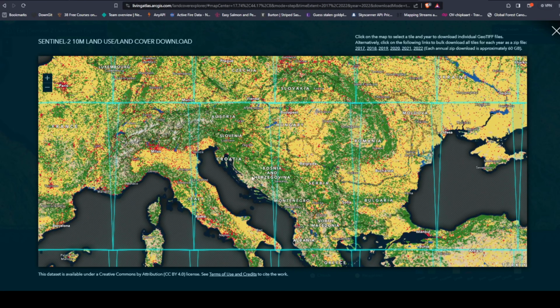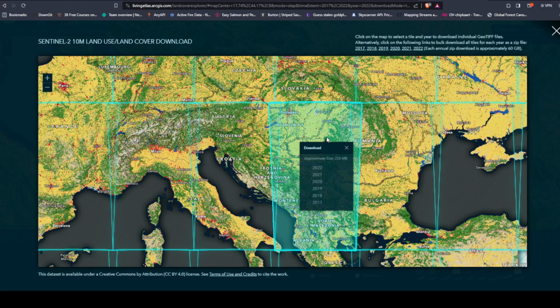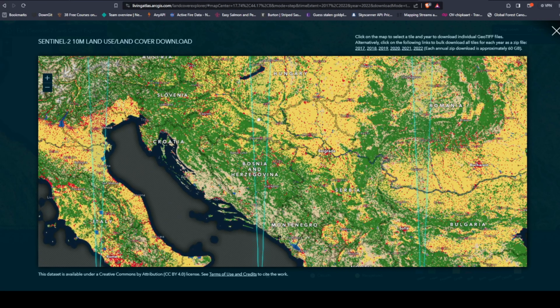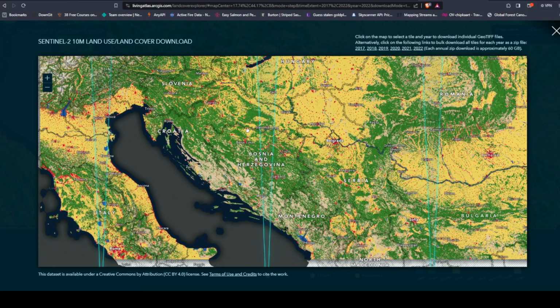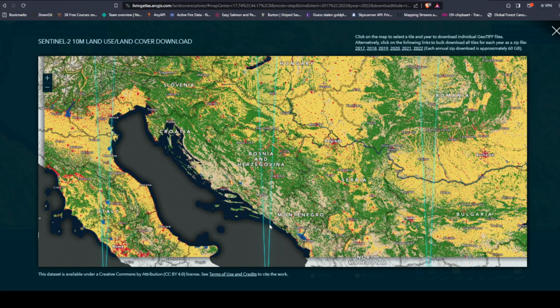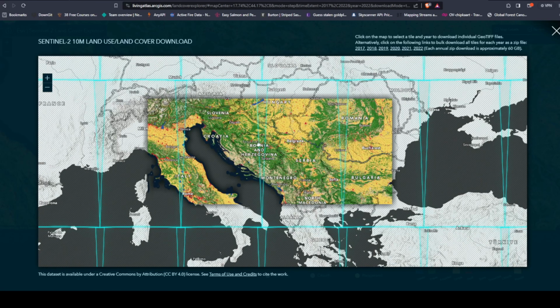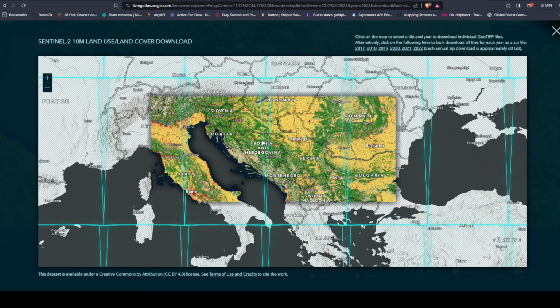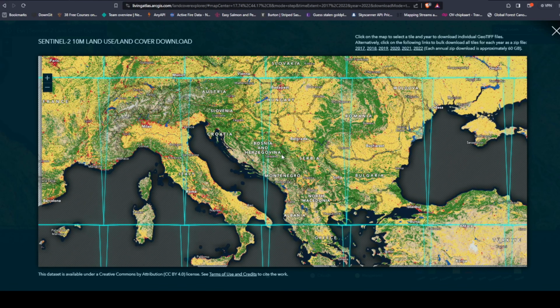So for Bosnia and Herzegovina, we need two tiles. We need this tile and we need that tile. How do I know that? Well, the good thing about this base layer here is that it also shows you country boundaries. So I can definitely see what belongs. So what are the tiles that belong to Bosnia, or what are the tiles where Bosnia belongs to?